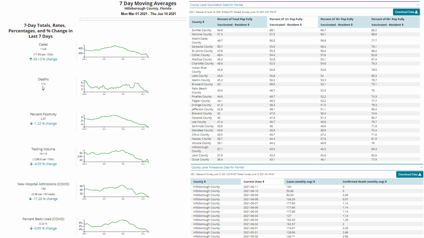They are concerned about confidentiality, and so sometimes death information gets suppressed. You get percent positivity at the county level, and again, what's been happening recently: testing volume, new hospital admissions, the percentage of beds used by COVID patients, all of that stuff. You can get granular information. And at the bottom right here, you see this county level time series data.